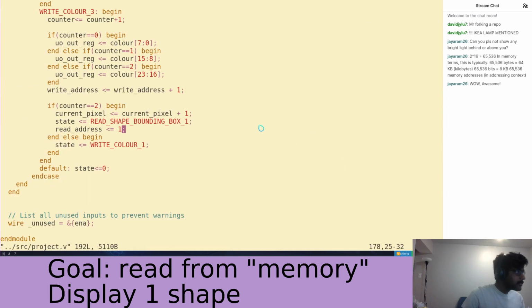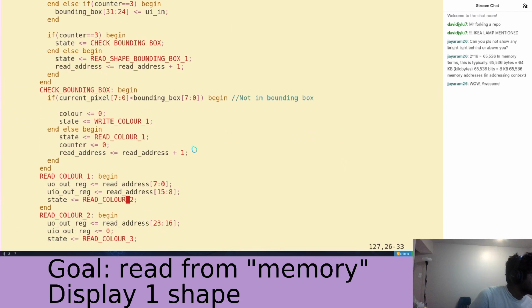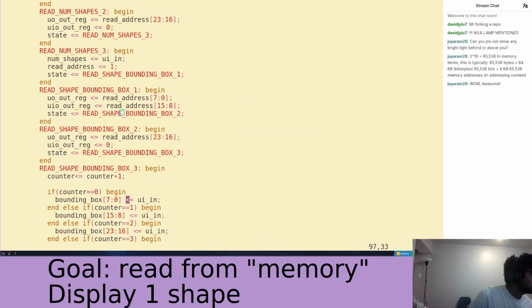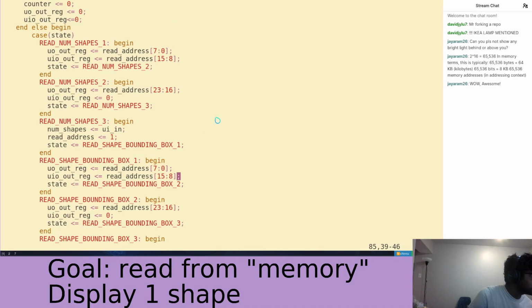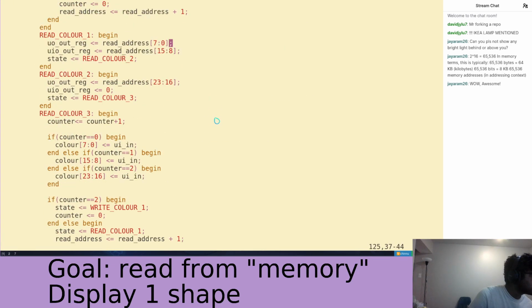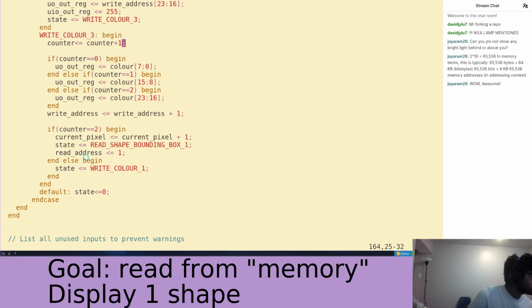We go all the way back to 0, which is not good. Cool. Read address is 1. Read shape bounding box 1. Read shape bounding box 1. This should just output 1, because read address is 1. Read address gets set to 1. Current pixel increments by 1 when we're doing the bounding box checks. Yeah, that should just work.